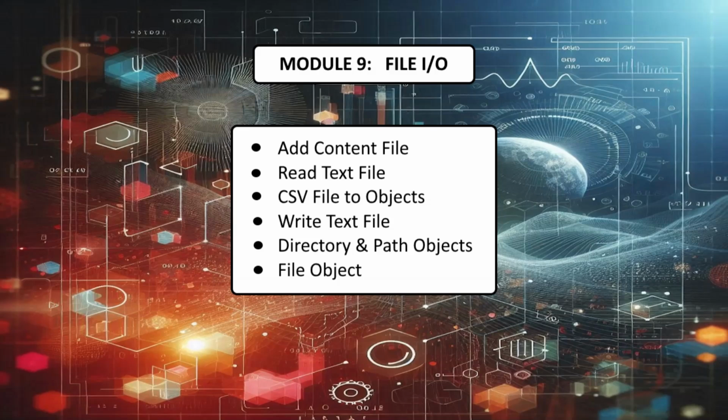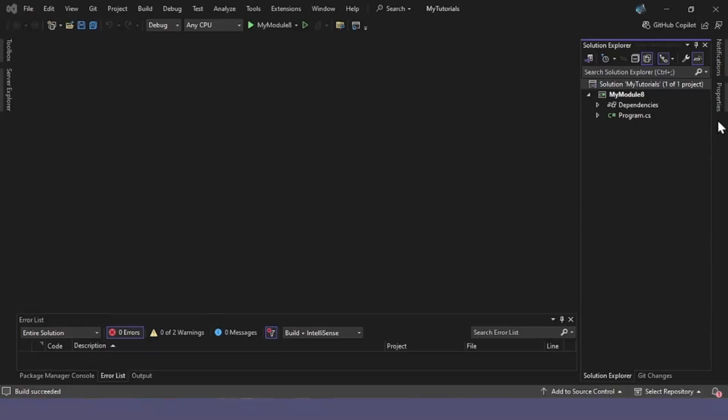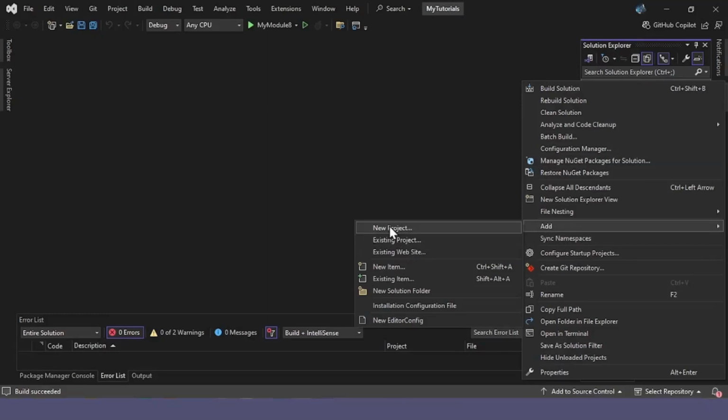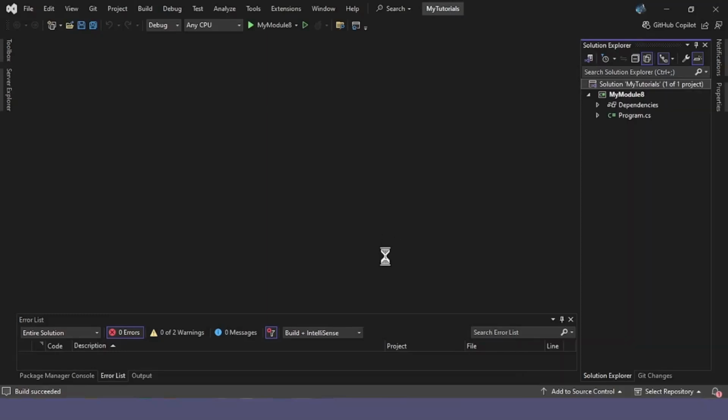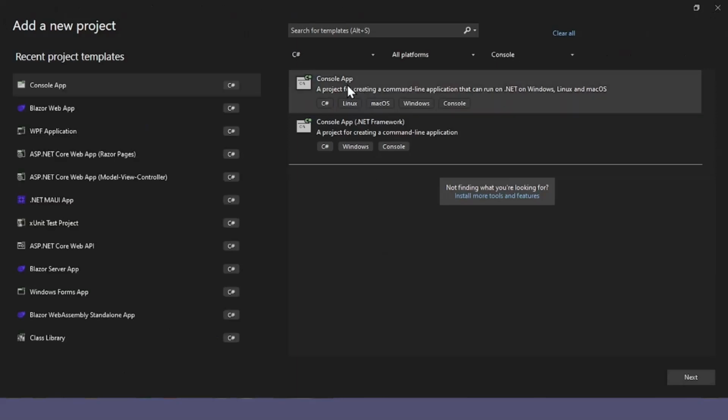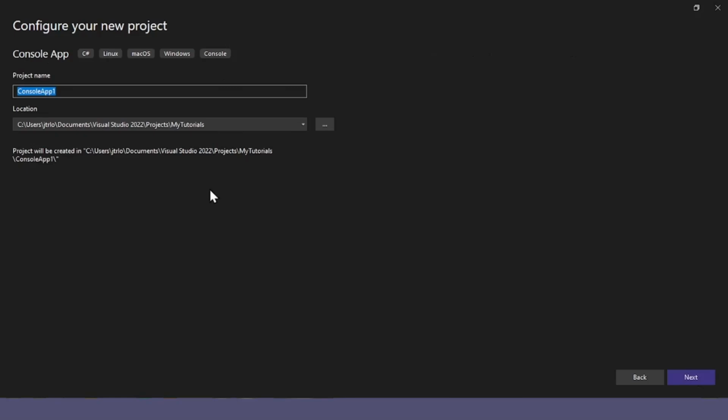We'll discuss how to access the file system through the directory and path objects. And finally, how to manipulate the files using the file object. We'll create a new project in our solution and set it as the startup project. If you prefer, you can continue on an existing project or create a new solution. Please refer back to Module 1 for the detailed steps on how to create a project.